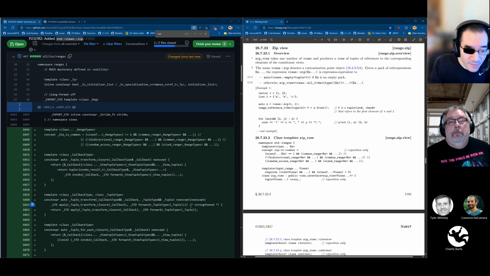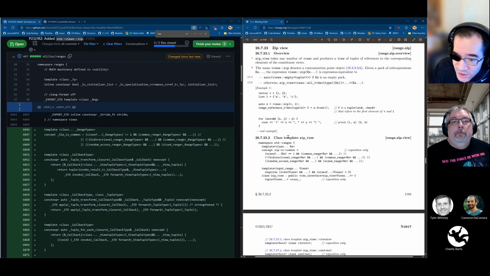Okay, one other thing that I want to be on the lookout for is usage of export. Because we have merged standard library modules, we need to make sure that every public name is marked with our internal export std macro.